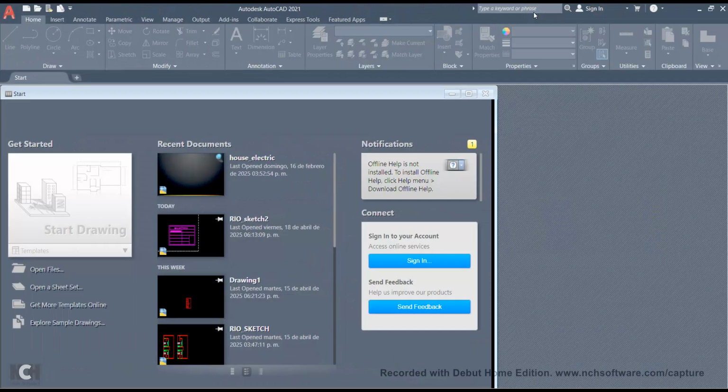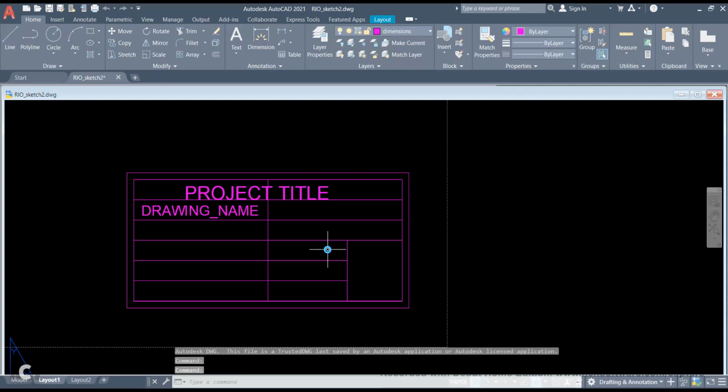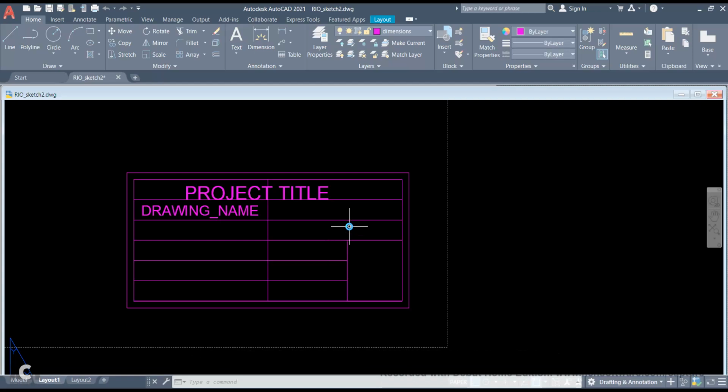Okay, let's start. In this section, we are going to set up our title block. We have two options for this. We can use the Design Center. Here in the command line, let's type Design Center.